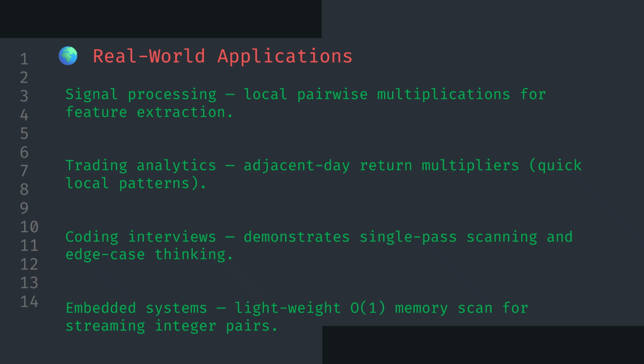Small algorithms like this show up in many domains because it's big O(n) with constant space. It's suitable for streaming contexts and embedded systems. It's also a great interview problem because it tests basic array handling, edge cases with negatives and zeros, and simple optimization.